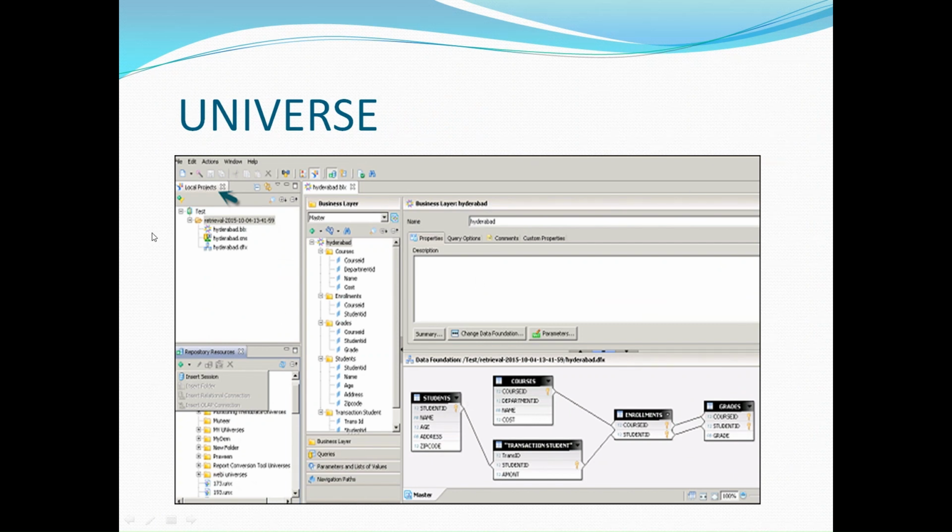Next, this is the universe. So this is the whole universe. You can see the business layer. You can also see the data foundation layer. After making that universe, the data can be sent out, and the reporting tools can be used to analyze it. So that's a little bit of an introduction to BObj.